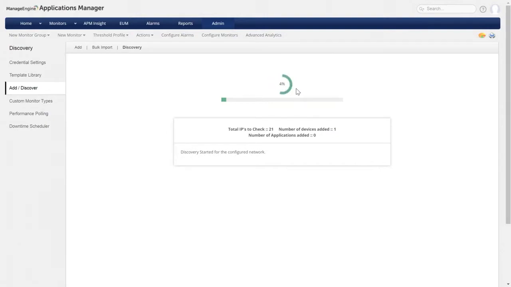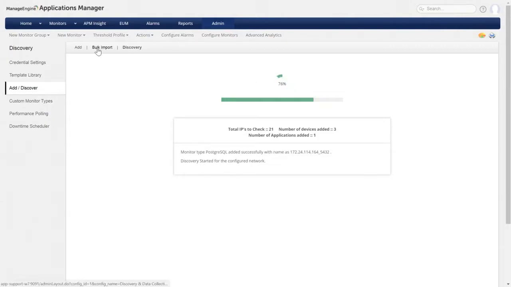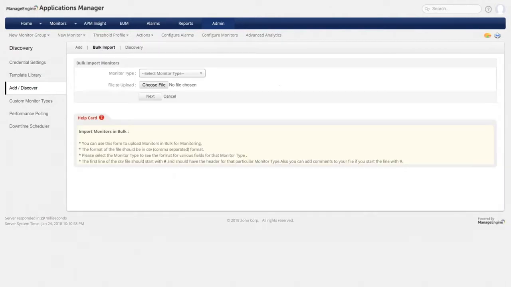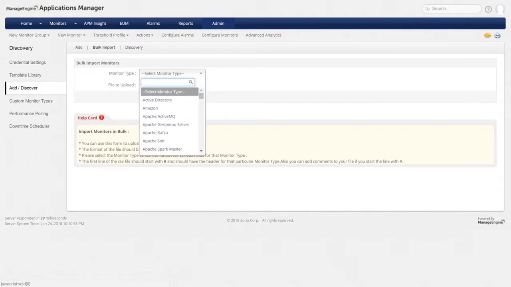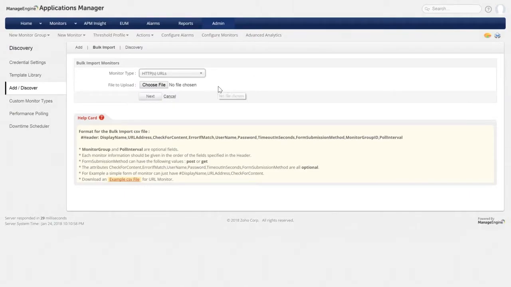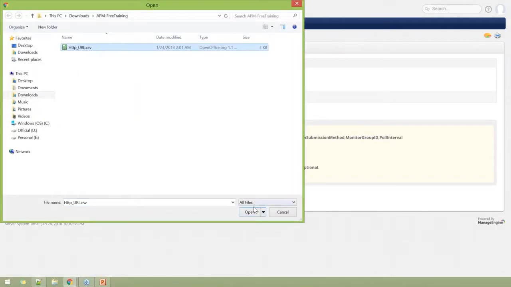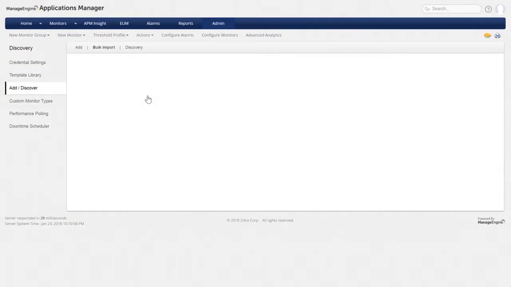So while this discovery process completes, I'm going to take you to this option right here that says bulk import. So we can see for ourselves how bulk importing works in Applications Manager. I'm going to select the monitor type URLs because I've already created a sample CSV file that I'm going to upload now with all of the details about the URL monitors. So I'm going to choose a file. Here it is, open it and click on next.